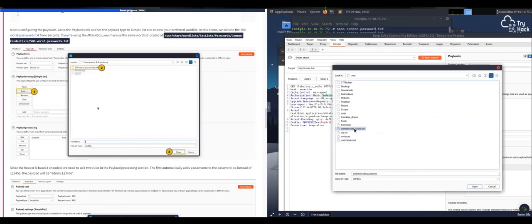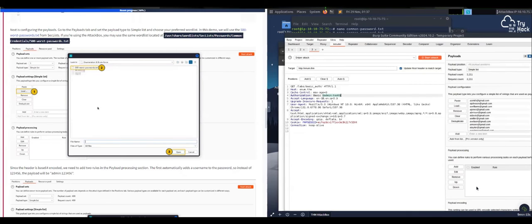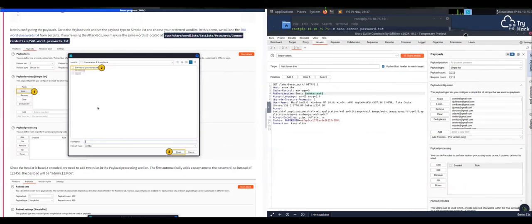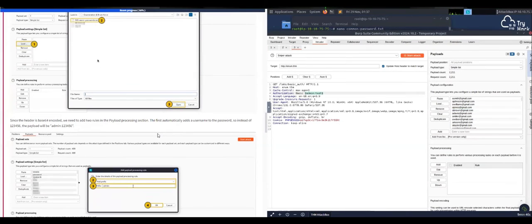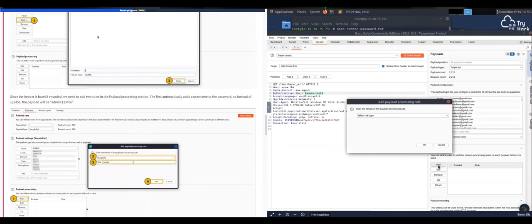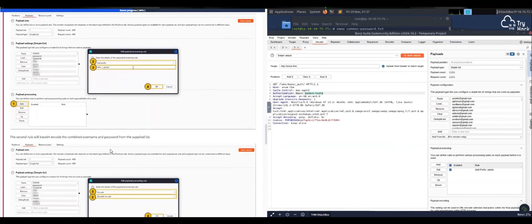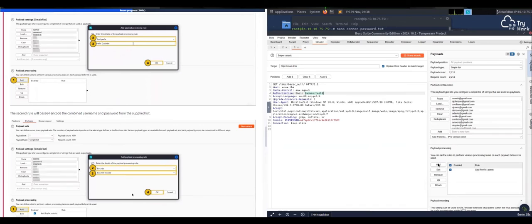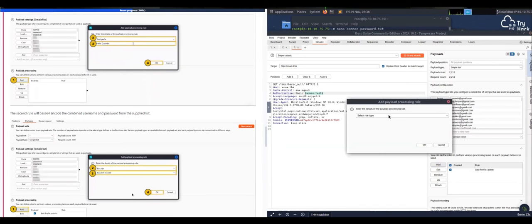No, it's common passwords. Okay, cool. Open, got the payload ready to go. All right, and it's asking us to, since the header is base64, we need to add two rules. So here's where we add the rules: add prefix, and we're gonna add the rule to add admin to the passwords. And then the second rule is gonna be to encode it in base64.